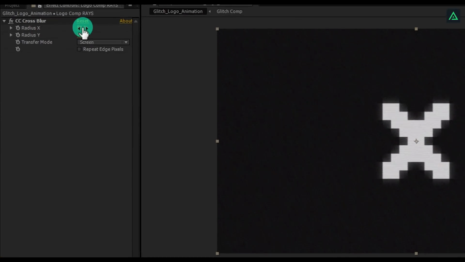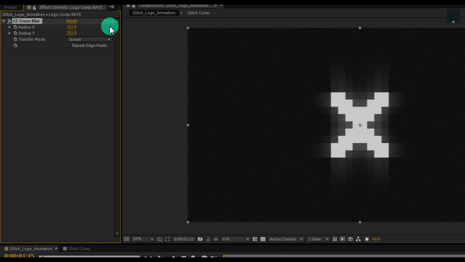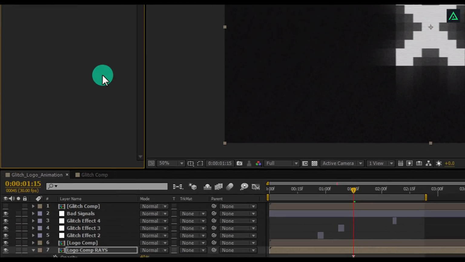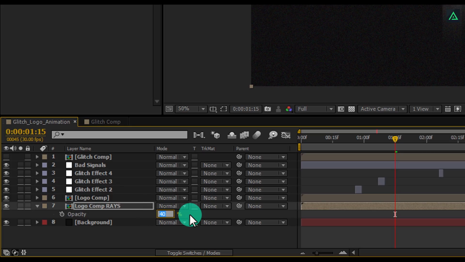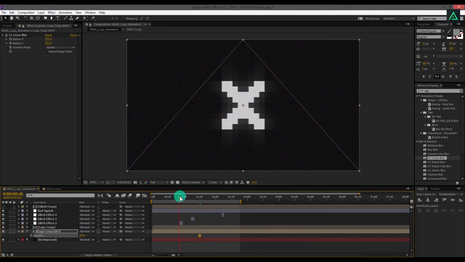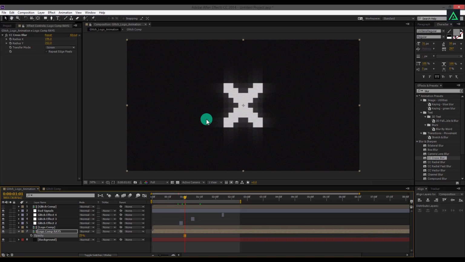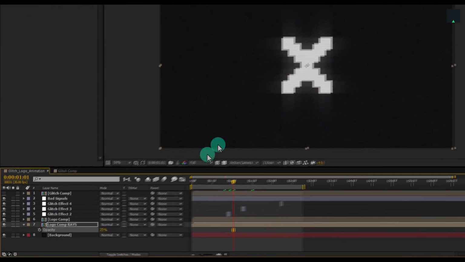I am going to increase the radius value to a higher value, so that the light trail will appear more. And then change the opacity to 25%. Perfect, this looks good to me. Now we are moving to create the RGB split effect. You can skip this step if you don't want to make it complicated.